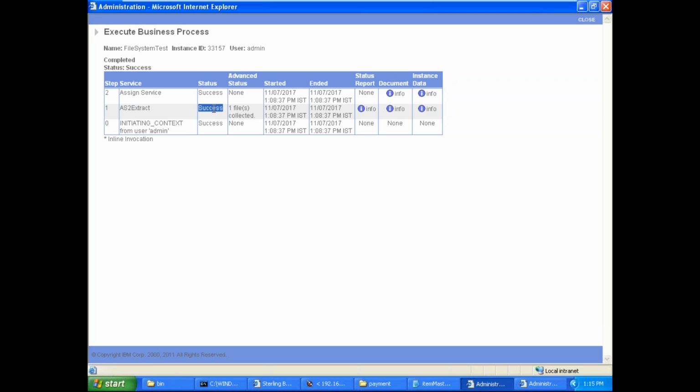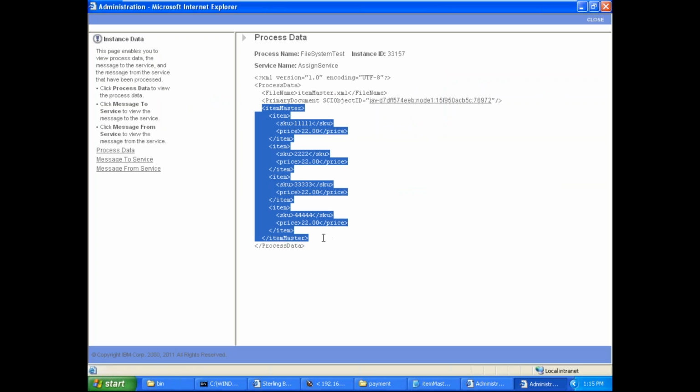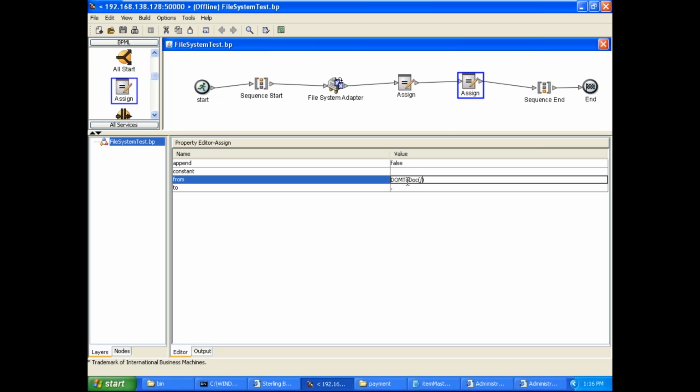Right? So now you have the data, but you want to modify the data or extract some information from your data. How will you do that? To do that, we use the doc to DOM service. Okay. Next step, I need to collect this information and place it in another document. So for that, I will use DOM to doc.